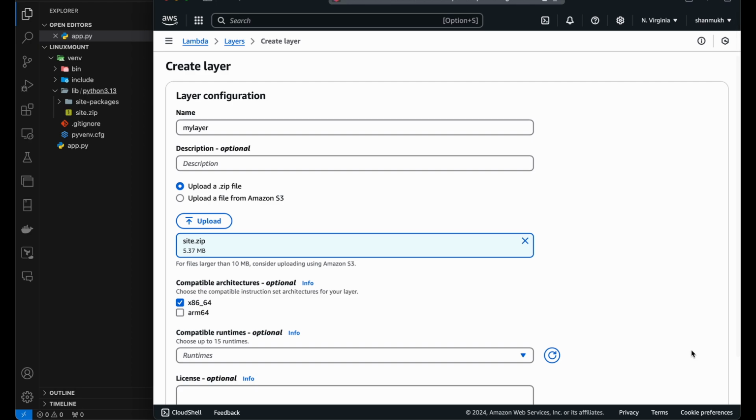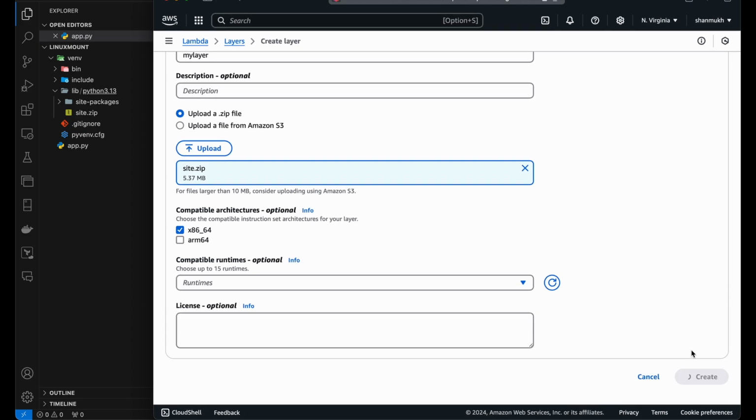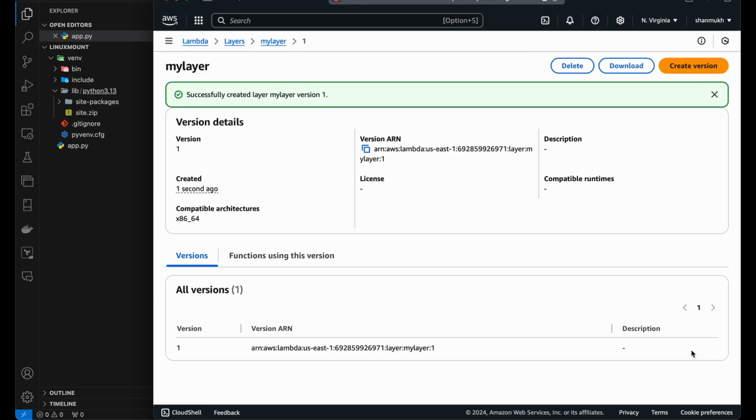Let's take a few seconds. Without adding the libraries as layers, the function will not work because it uses requests. I'll show you the example. Let's take a few seconds. So, creating the layer. It successfully created the layer.